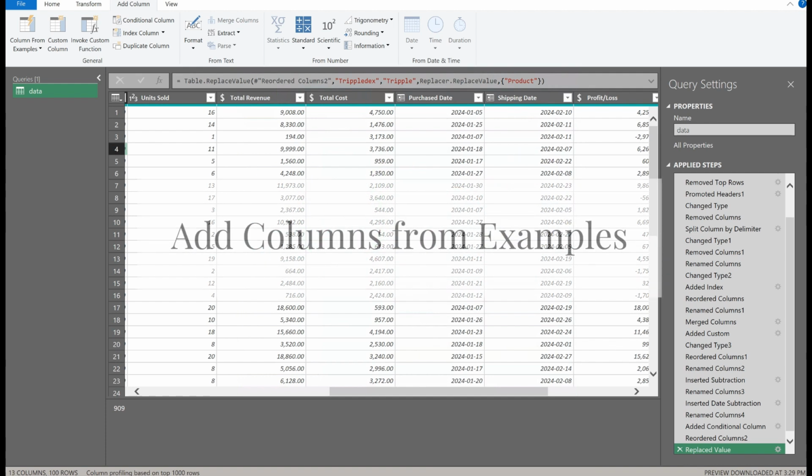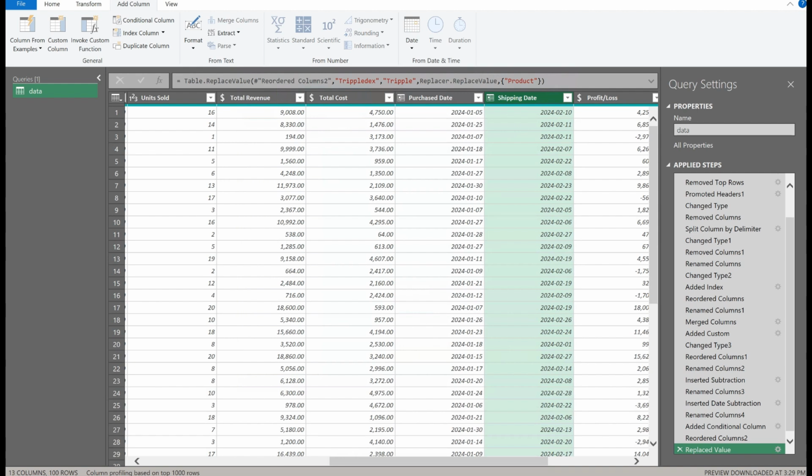Now let's see how to add columns from examples. We have the shipping date column here. Let's suppose that if the month is 02, then we want to display the month name as February. Or suppose we are selecting purchase date as the example, so if that purchase date month is 01, then we need to display the month name as January. I'll select that respective column. We have the option of column from examples.